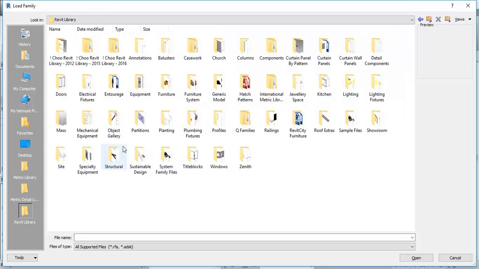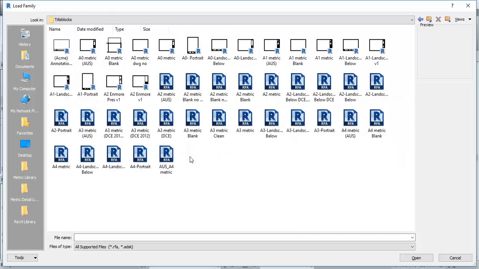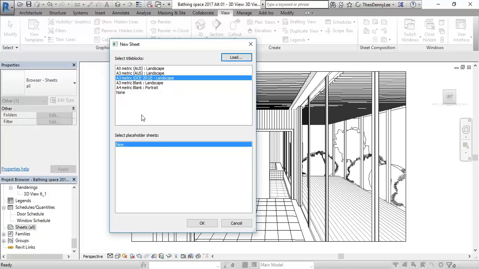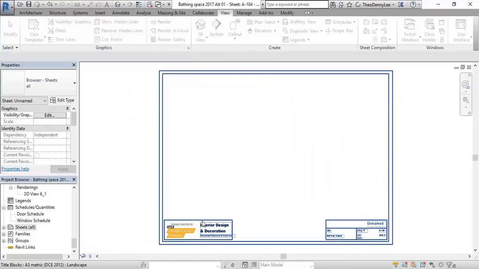And then in the title blocks folder there, I've got one that I've made that I know I want. It's called A3 Metric DCE 2012 in brackets. You don't have to use this one, you can use any, but that's the one I'm using. So A3 Metric DCE 2012. I'll double click on that, and then click OK, and it's made a new page using that title block.